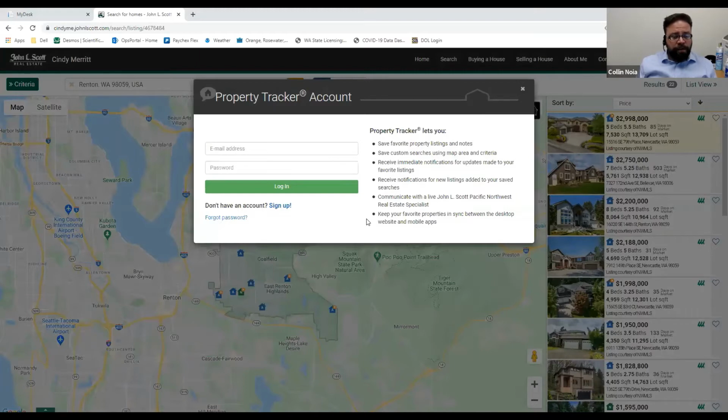So this is how a client would sign up for Property Tracker. And I think it's really important that you get in there and play with your own website, and if you have an email address that's not a John L. Scott address, you come in and play with Property Tracker as though you were a client, because your clients are going to ask you questions about how to do this. So if you want to find out how to sign up as though you were a client, you probably want to get in and do that.